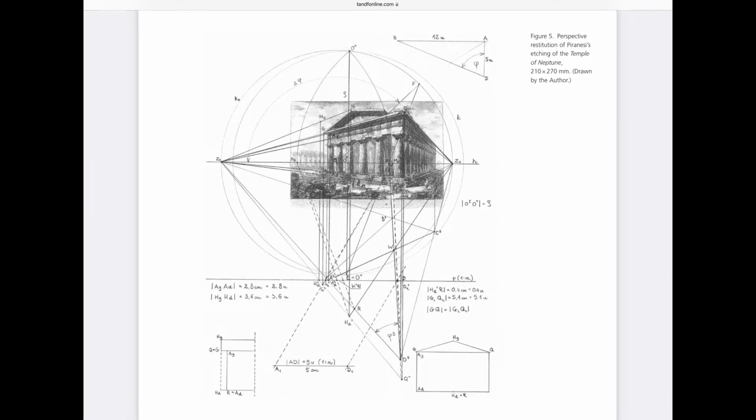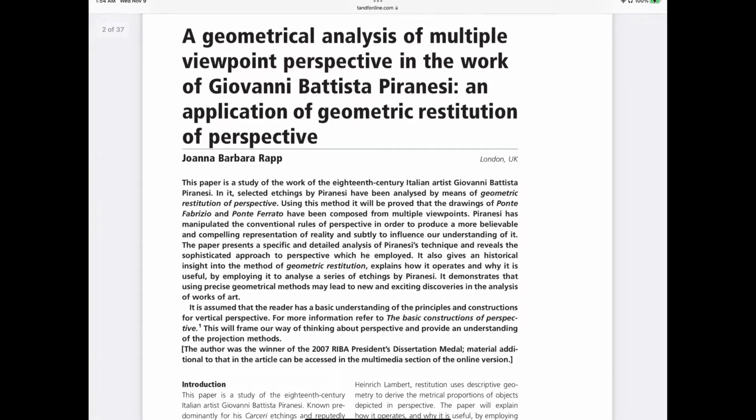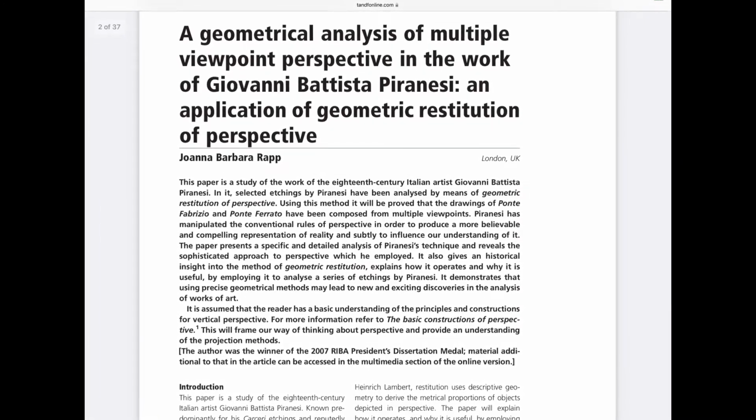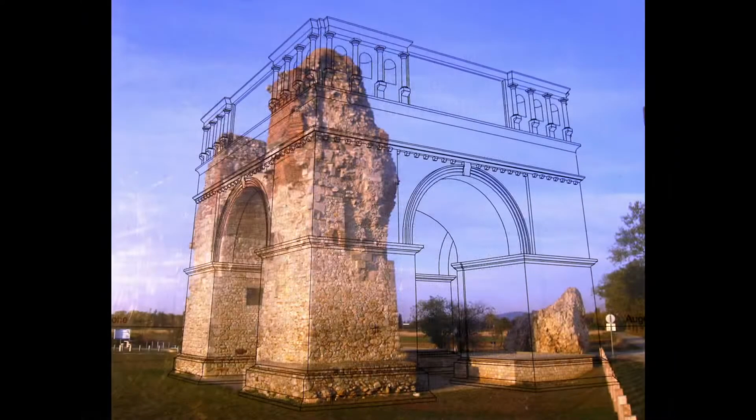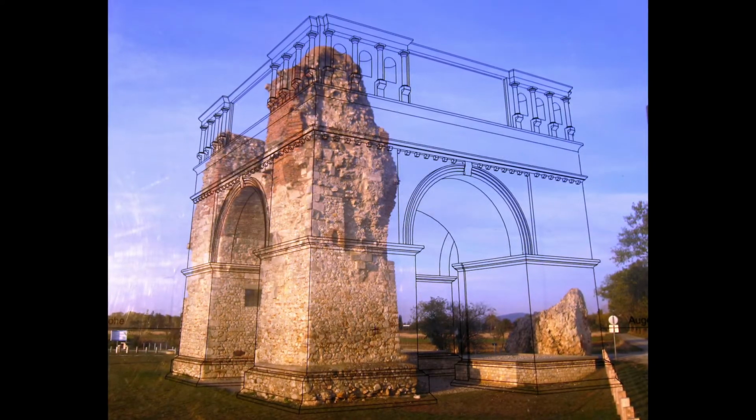It's actually part of a larger paper by Joanna Barbara Rapp, and I'll put a link to that if you're interested in seeing more of her awesome drawings. But a lot of times we use drawings to show us what we knew used to be there.